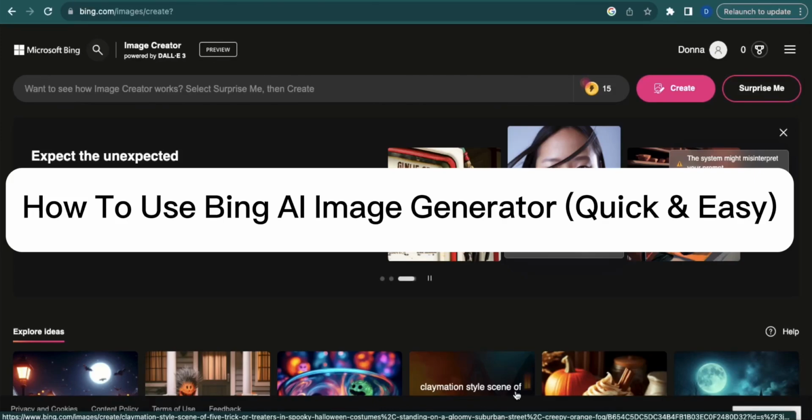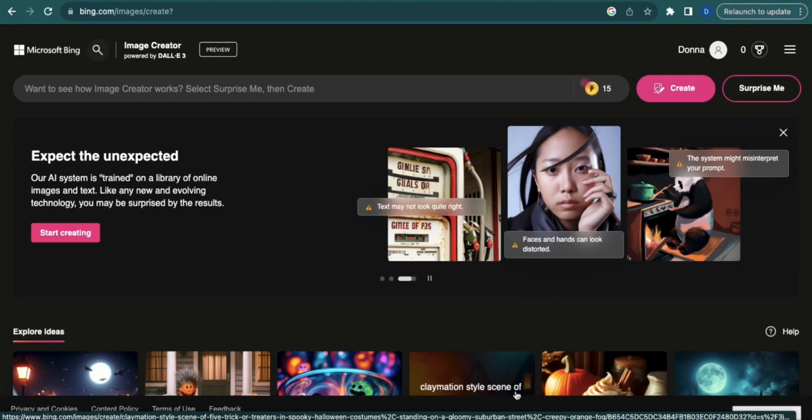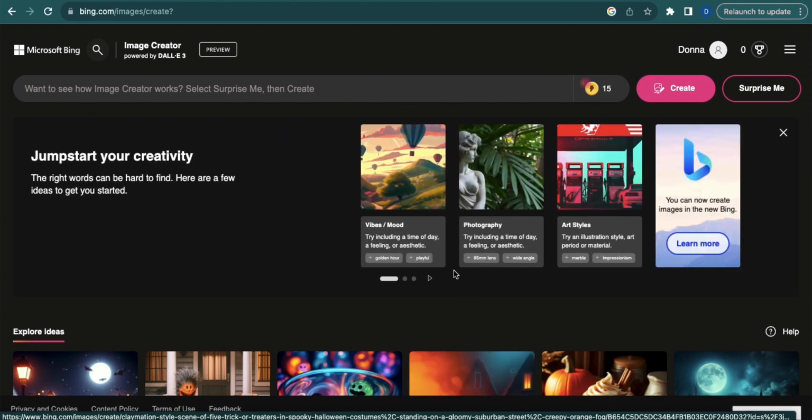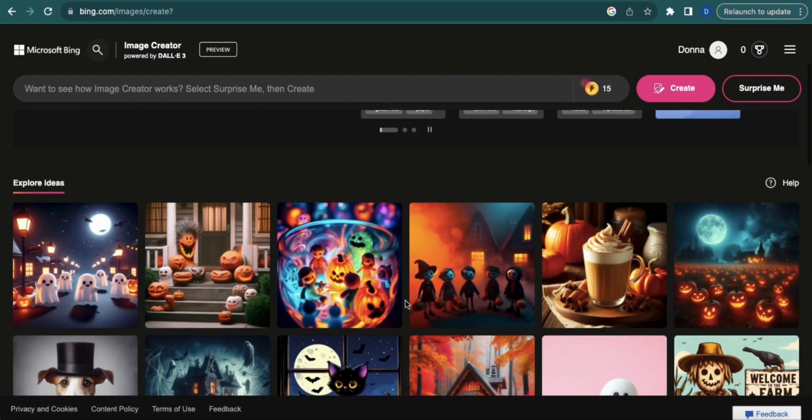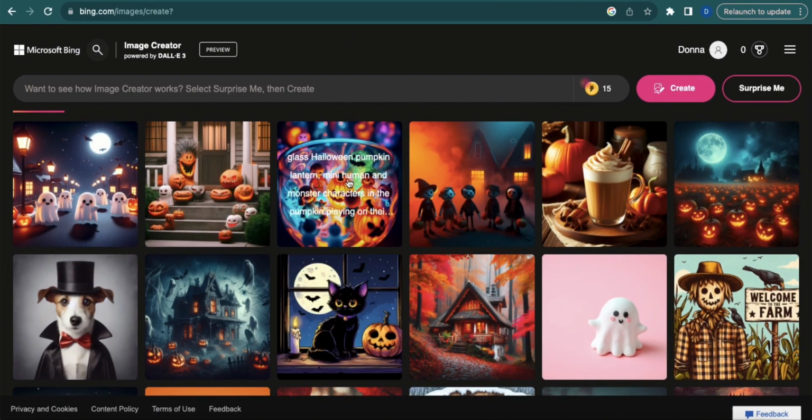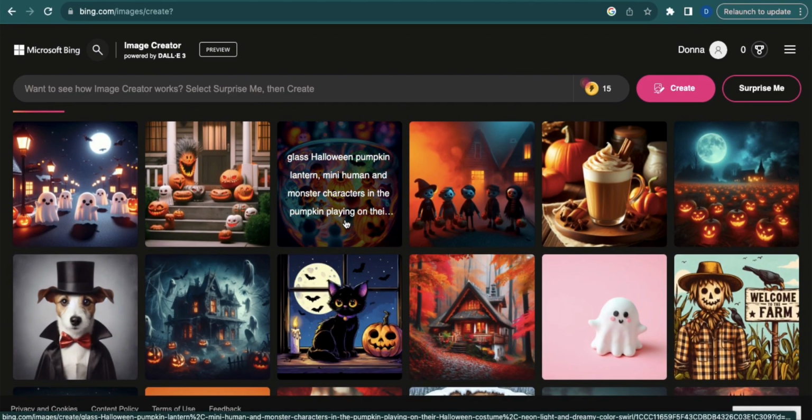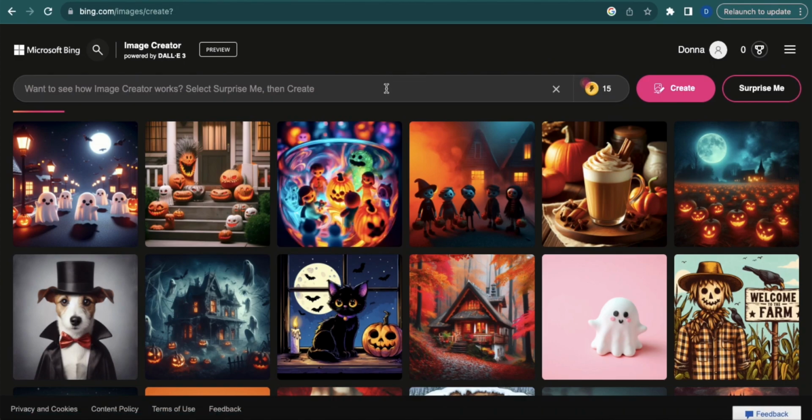To use Bing AI Image Generator. So first is to log into your Bing account, and then over here under Explore Ideas, you will see pictures generated. And when you go over to that picture, you will see words that prompt this image to be generated. So now click this search bar and then type in the words to the image that you want to be generated, for instance, and then hit search.